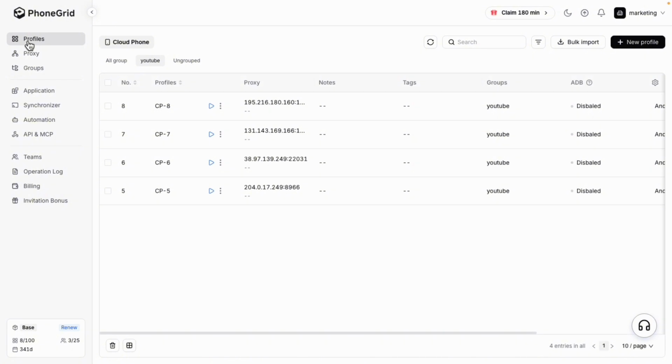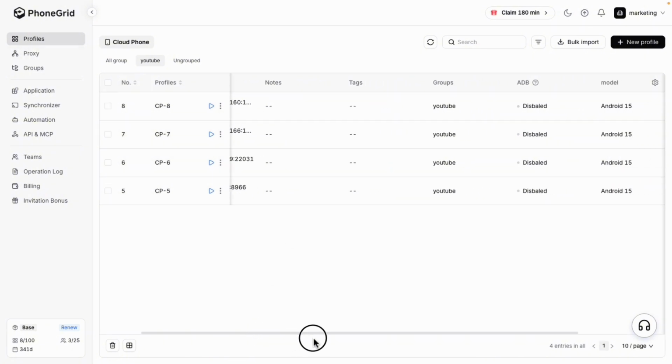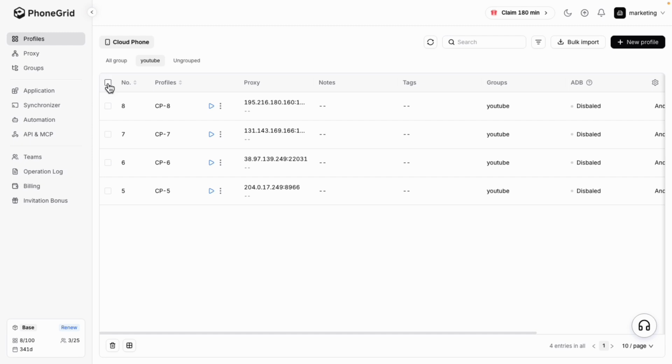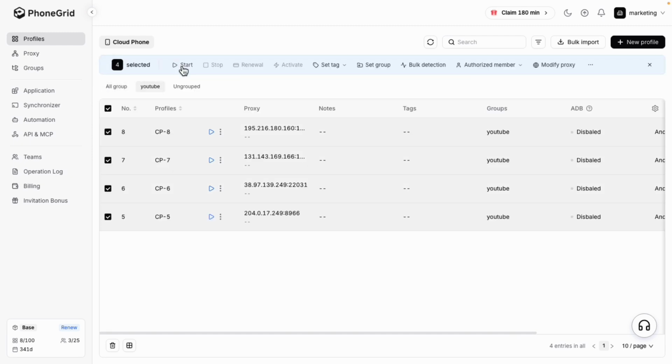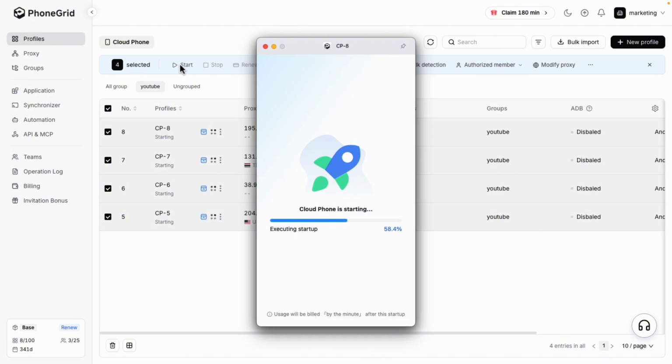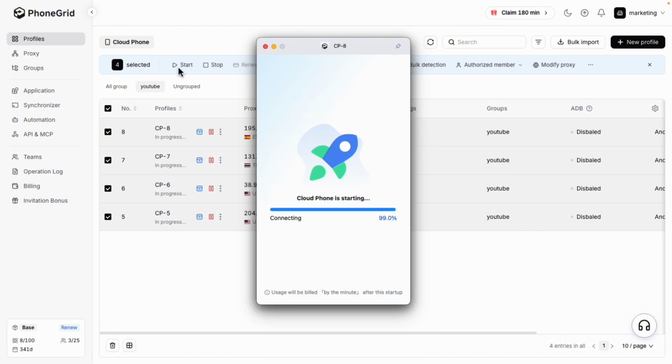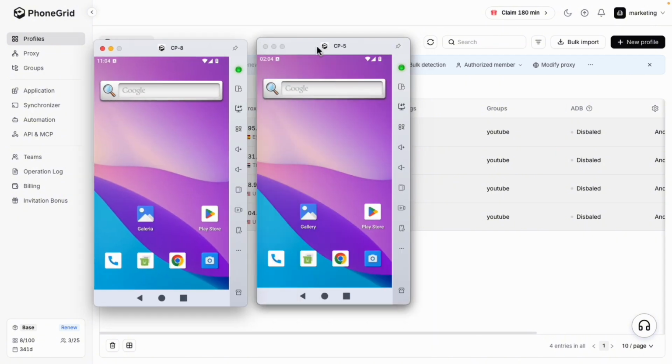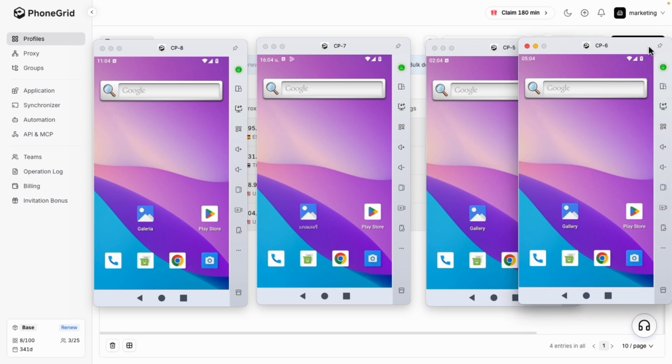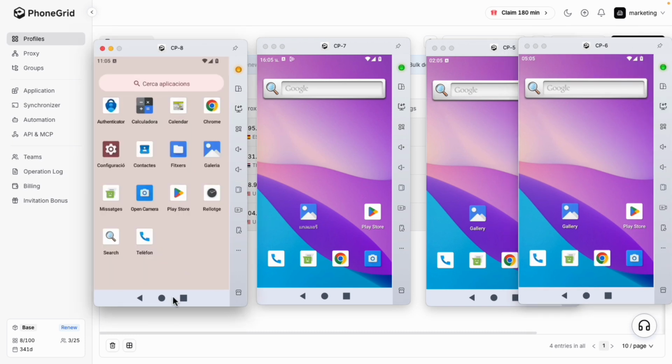Now let's go back to Profiles and open the cloud phone list. Select the cloud phone profiles we want to start, then click Start. Phonegrid will start each selected cloud phone. A cloud phone window will open, and you'll see a Startup Progress screen. The system shows that usage will be billed by the minute after startup. Wait until the cloud phones finish connecting. Once the startup is complete, the Android home screens will appear.